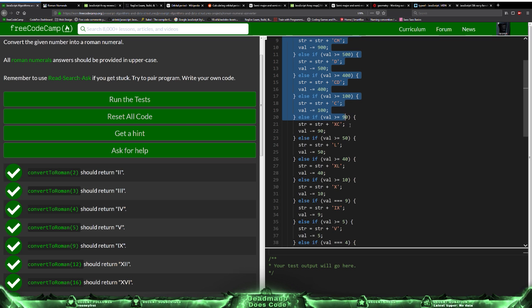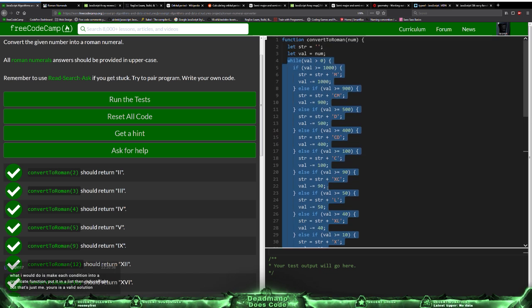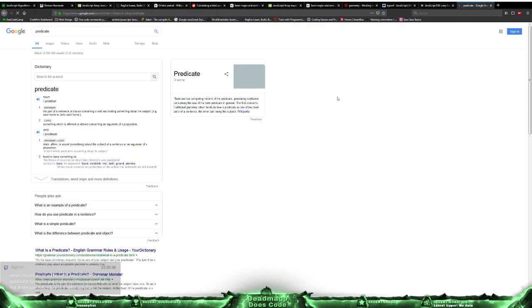The switch would definitely reduce the amount of code, but it would still be too much. Eek, you say you would make each condition into a predicate function, put it in a list, then reduce right. But that's just me. Yours is a valid solution. What is a predicate function again? I remember reading that recently.